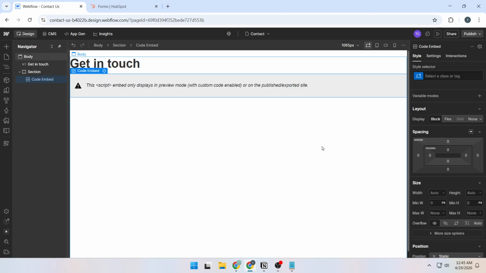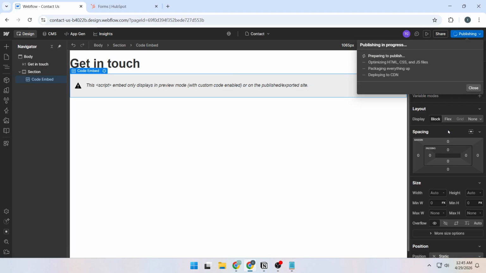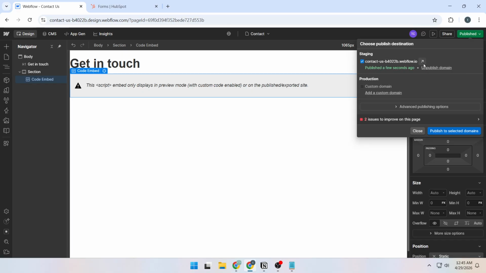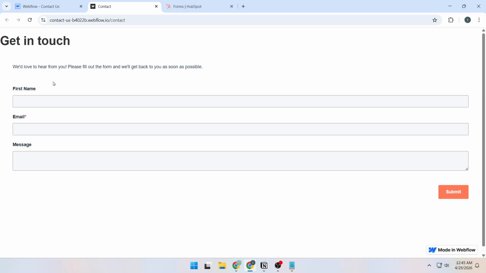Next, publish the page so the form can render on the staging site. Click Publish in the top right of Webflow. In the Publish options, tick your staging domain, then click Publish to selected domains. Wait for the publish to finish. Then open the staging URL in a new tab. On that preview page, the HubSpot form should now appear directly under your Get in Touch heading with HubSpot's default styling. Keep this preview tab open because you'll compare it again after adding the custom CSS.